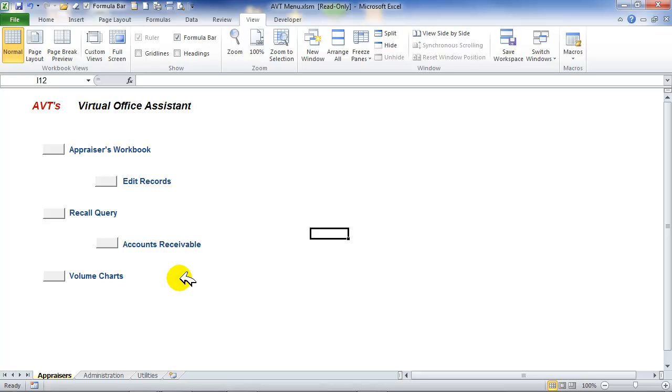AVT develops and sells automated tools to neighborhood appraisers like you. I'm very excited to preview our new office management system called Virtual Office Assistant. It is a workflow management system that begins when the appraisal order is taken and ends with the payroll report. It is simple to use and proven. In fact, my appraisal company has been using the Virtual Office Manager for over a decade.